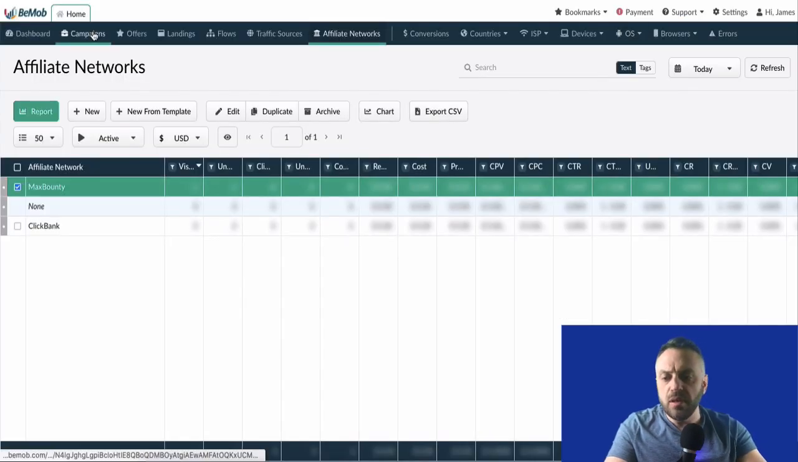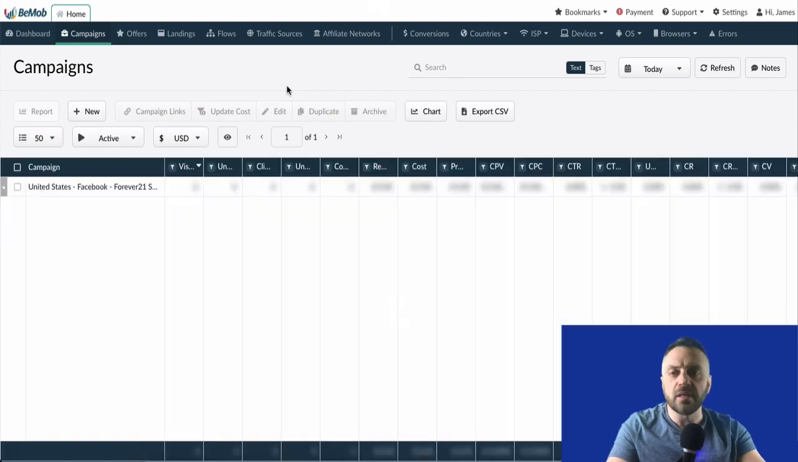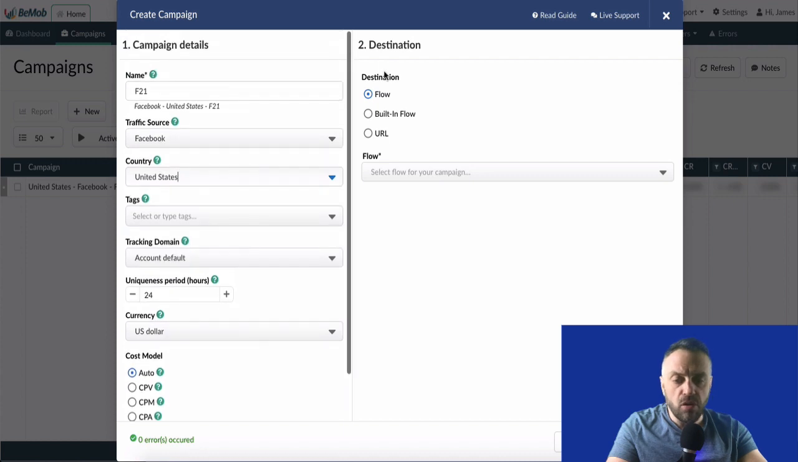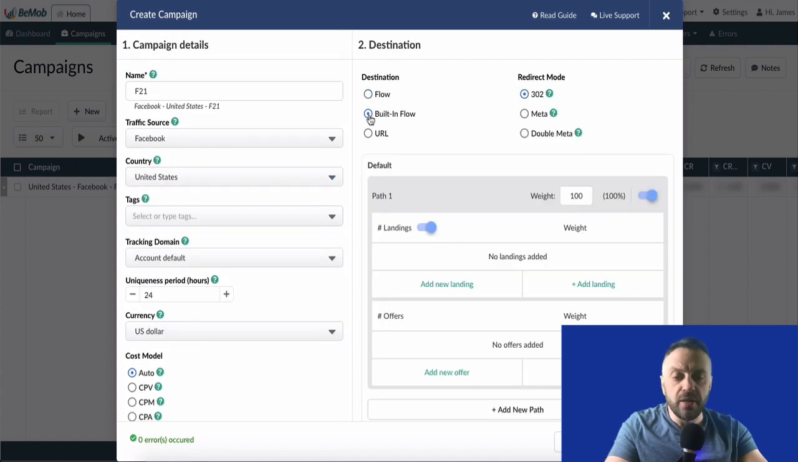And the last step you need is the campaigns, okay? And the campaigns is a combination of all of these things we just set up. We click on New, and we're gonna configure it together. This is probably my favorite part because this is where you get all the links. This is where you can do some nice things. Traffic source, let's say, assume we're using Facebook, United States, tags, tracking domain default, cost model auto, destination, we want built-in flow, okay? And this is where you set up your landing page.